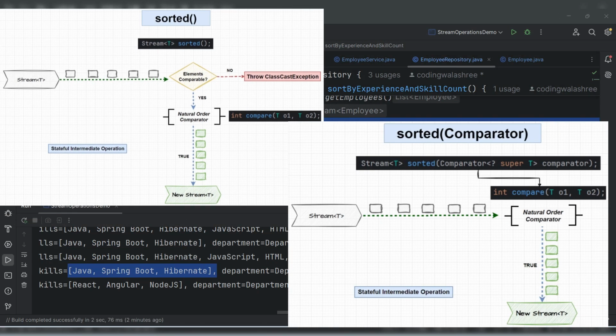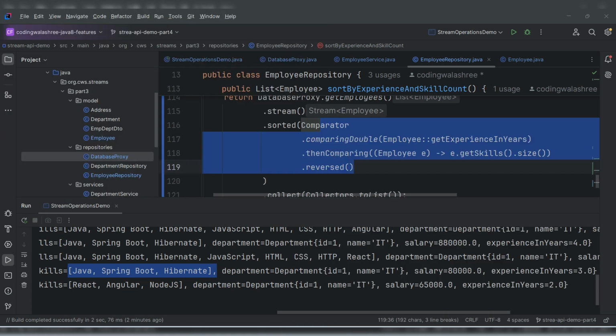Today we explored various ways to sort Java streams, from basic sorting to custom comparators. Sorting is a critical feature in real world applications, and now you know how to do it effectively in Java.